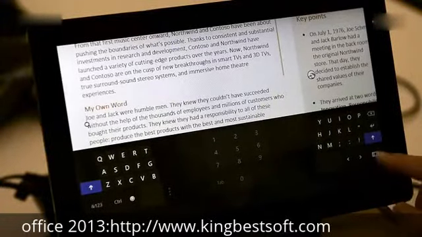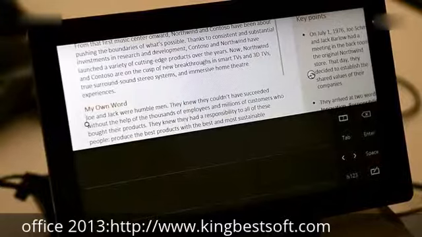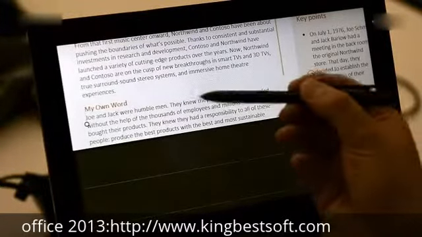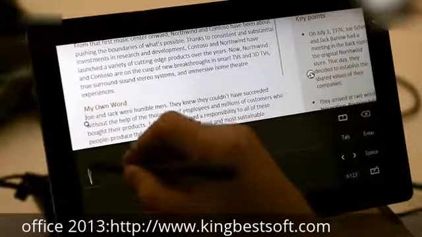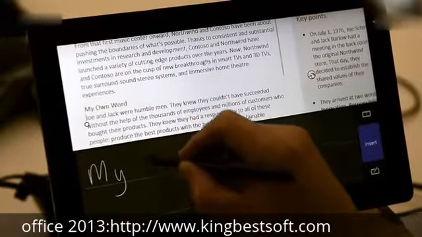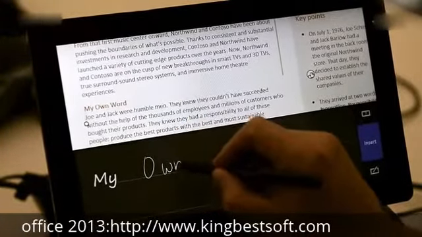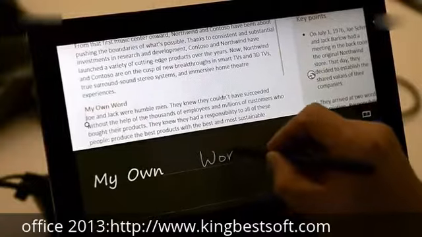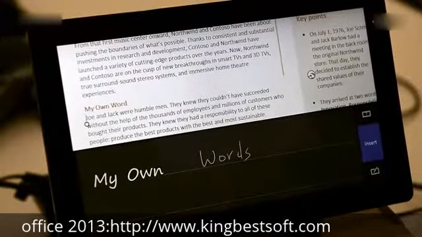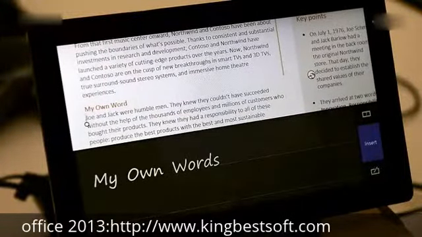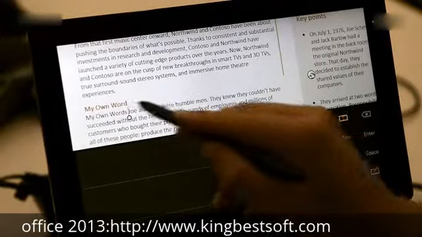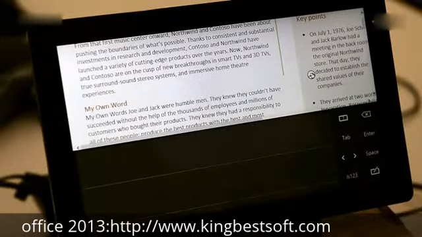And then again, OneNote is terrific on using a stylus. So let me put my own words in here. And even my chicken scratch, as you can see, as I write, it reads that writing, does a pretty good job with it, and then I click insert, and it inserts the text right there. So I can use a stylus if I want to.